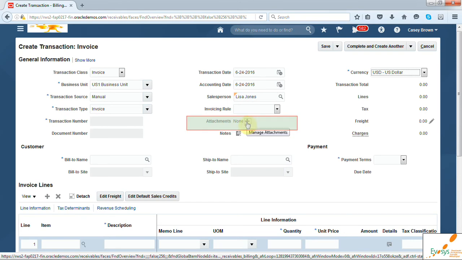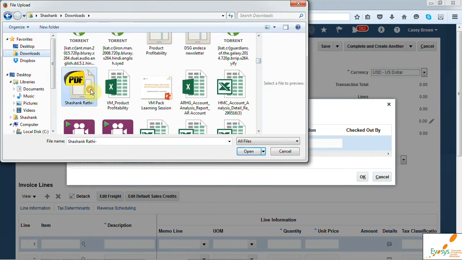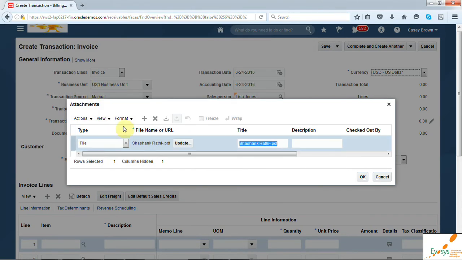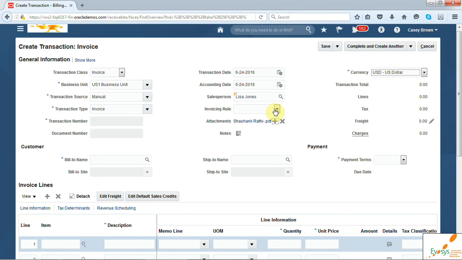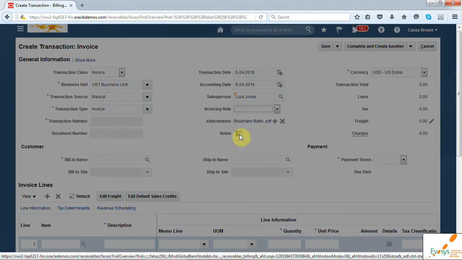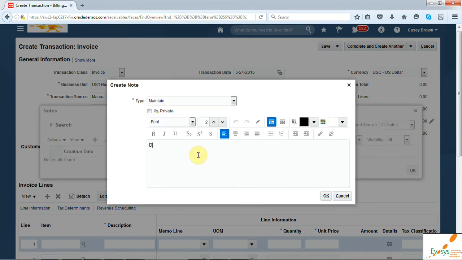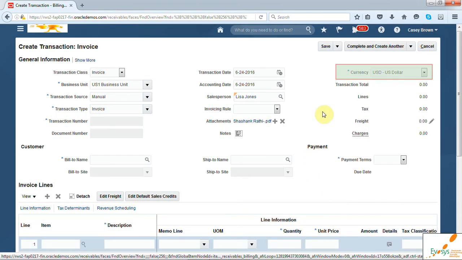Here we can also add an attachment. You can add as many attachments as you want, and click on the OK button. In addition to attachments, in case you want to enter some detailed notes, you can click on the Notes button. By clicking on the plus sign, you can enter the note details. Click on the OK button. You can also select the transaction currency.